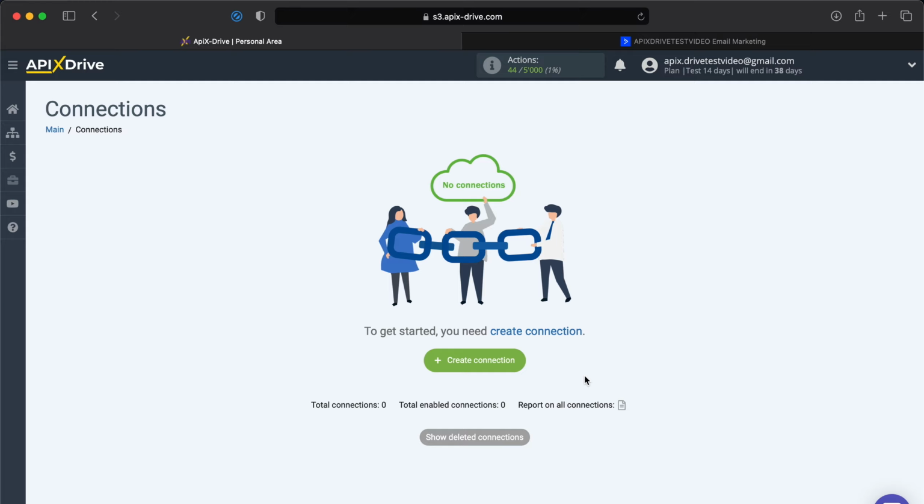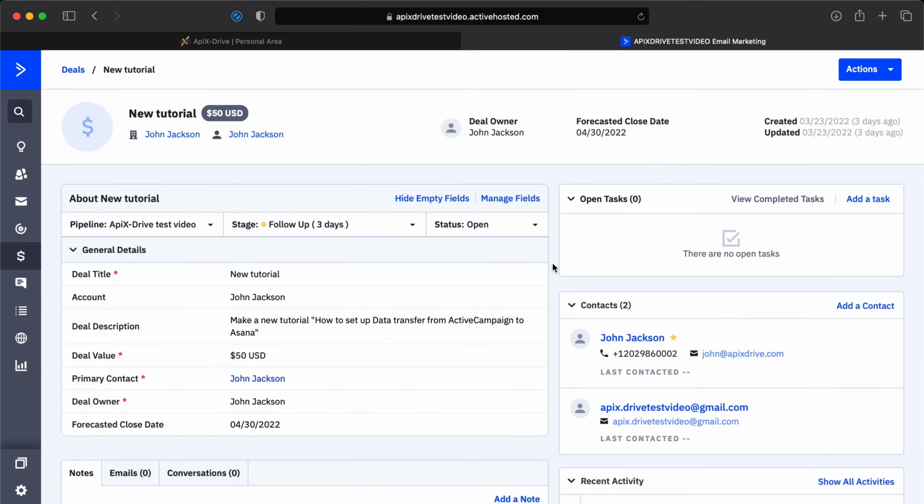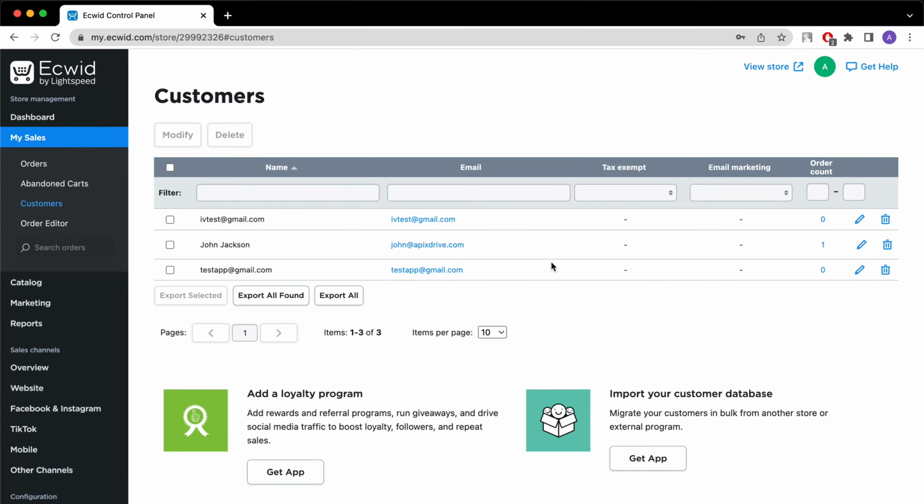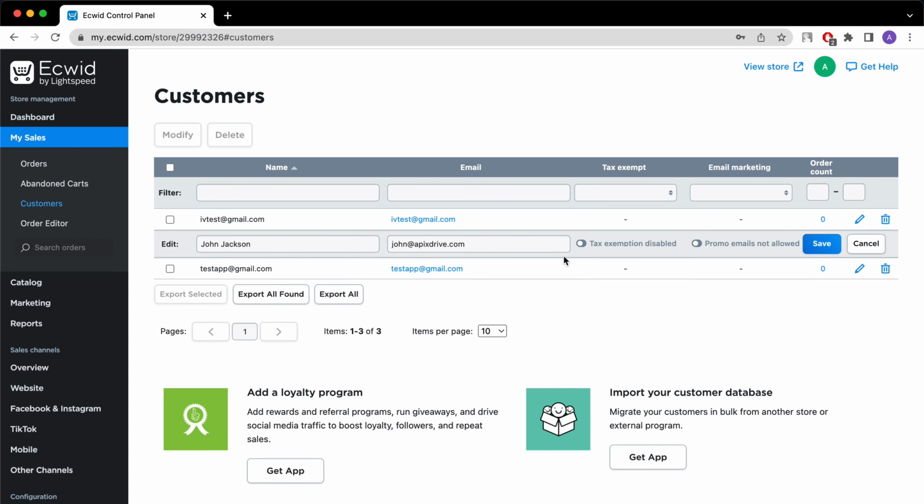Today, I will tell you how to set up uploading deals from ActiveCampaign to Ecwid. This is necessary to automatically transfer new deals from ActiveCampaign to other systems. For example, in Ecwid you can create customers based on new deals from ActiveCampaign, conveniently store, process and interact with it in every possible way in the future.